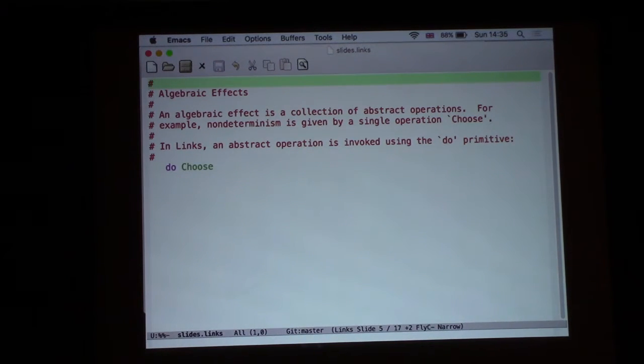So what is an algebraic effect? Now I've been mentioning that a couple of times. Say an algebraic effect is simply a collection of abstract operations. So for instance, non-determinism can be described as an algebraic effect with a single operation, which is a non-deterministic choose or choice operator called choose.